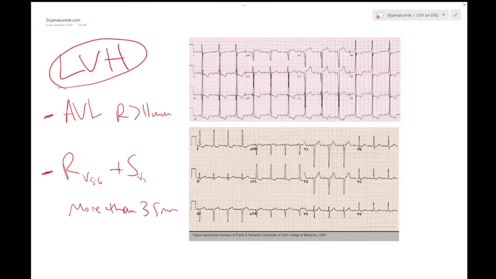Either you look at lead AVL and measure the R wave. If the R wave is above 11 millimeters, then this goes with LVH.